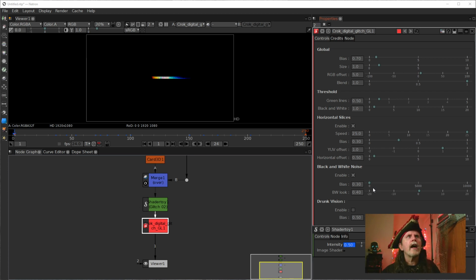This digital glitch has a whole lot of things that we're going to be messing with. It has this drunk version of glitching. It has this black and white noise glitching. It has horizontal slice glitching, and then it has global glitching. And currently all that's on are the horizontal slices. What we're going to do with this one, for the most part, is animate the drunk. So we're going to set a key here on the drunk version, a key on the black and white, and a key on the horizontal slices for their enabled options.